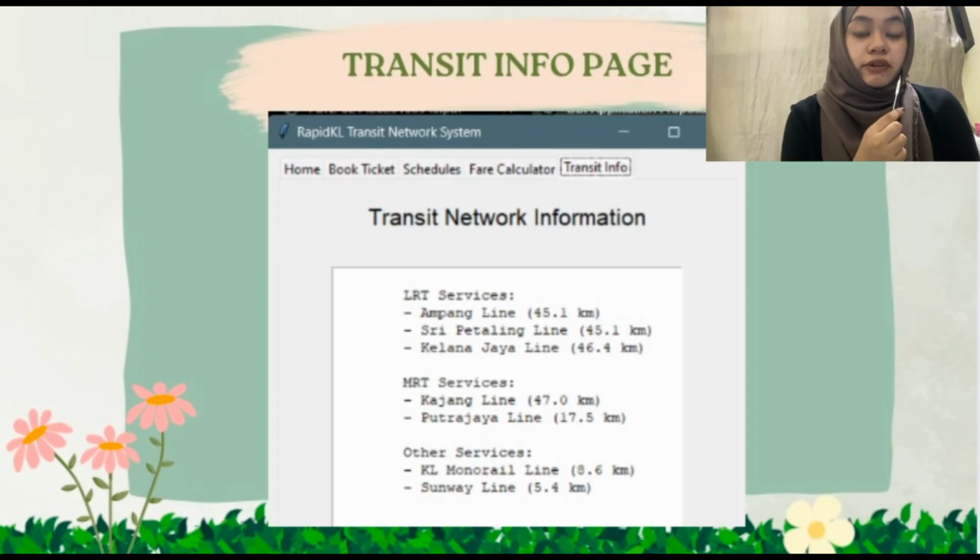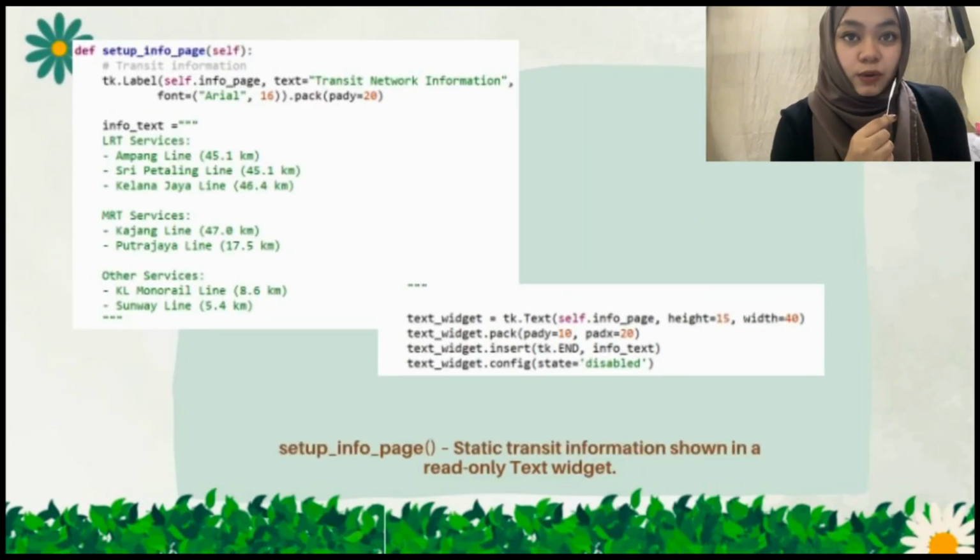Now I will continue to explain about the transit info page. The Rapid KL network includes three main services: LRT, MRT, and other transit lines like the KL monorail. For example, the Kelana Jaya LRT spans 46.4 km, while the MRT Kajang line covers 47 km. Now let's look at how this information is displayed in the app.